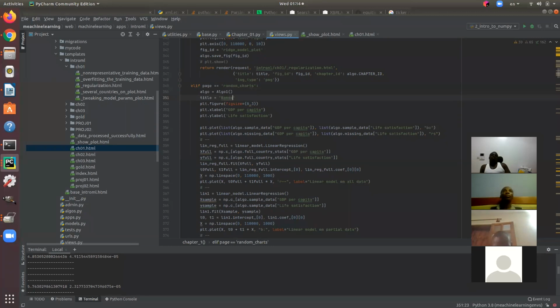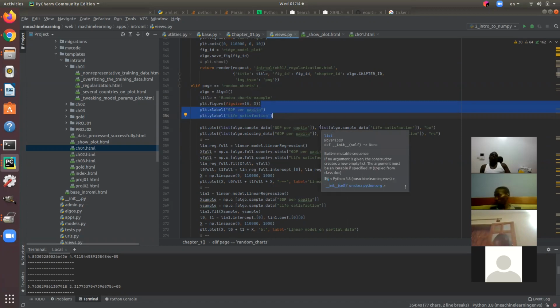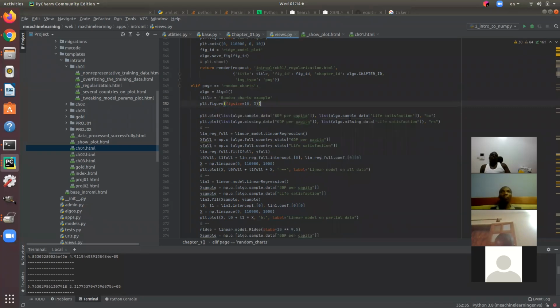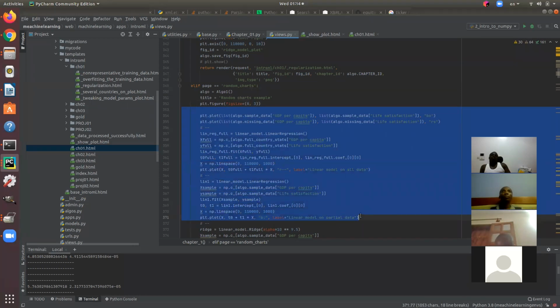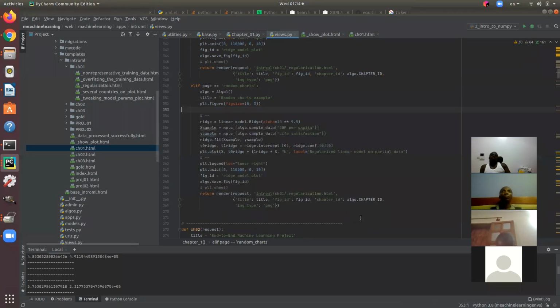Random charts example. Fair enough. Then this one, that's okay. The plot will be that way. GDP, I don't really care about this one. I don't care about this one. I'm not going to put that one. And we have a plot. This one I don't care. I don't care about any of those. Delete them. I just need the save function.